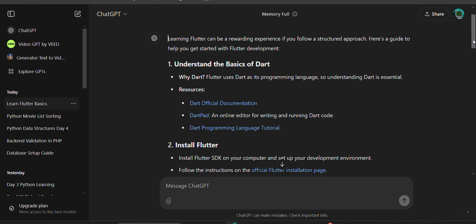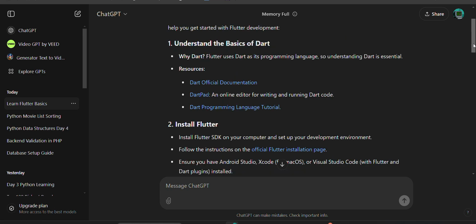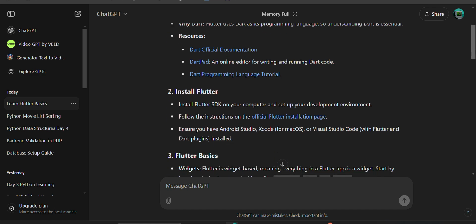What is Dart? Flutter uses Dart as its programming language, so understanding Dart is essential. Dart official documentation, Dart online editor for writing and running Dart code, a language tutorial.